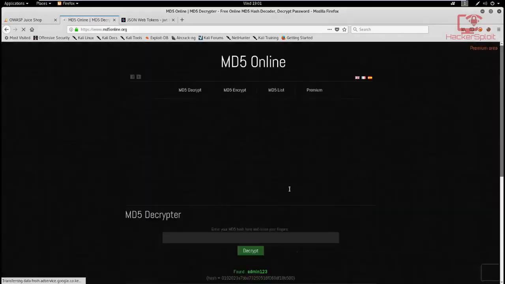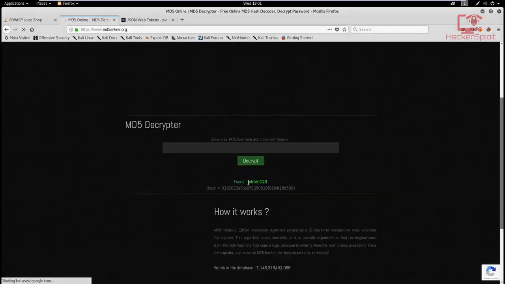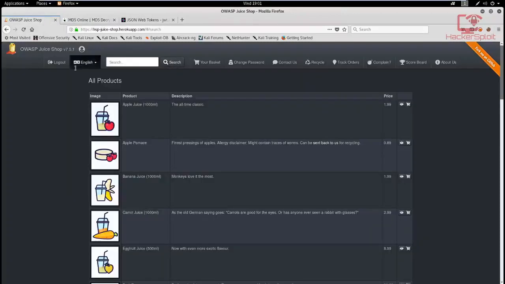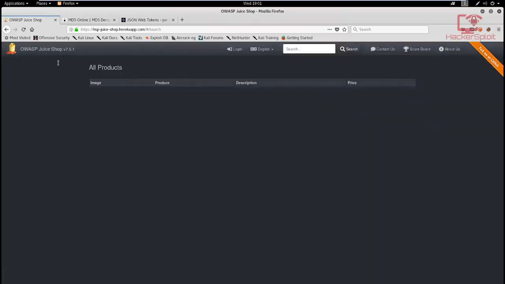And let's hit verify. And yeah, there we are. The password is admin123. Yeah, that's pretty basic, but again, replicating common practice that you would find.